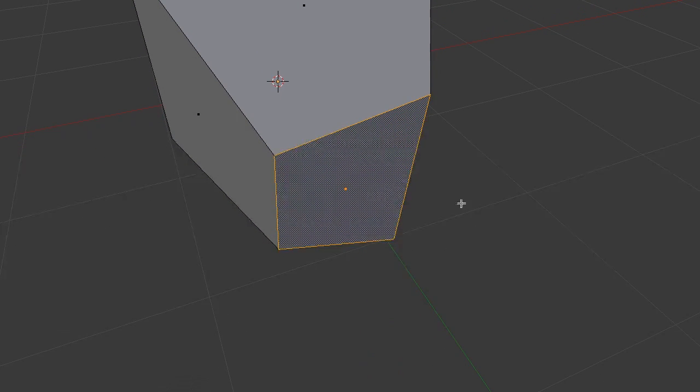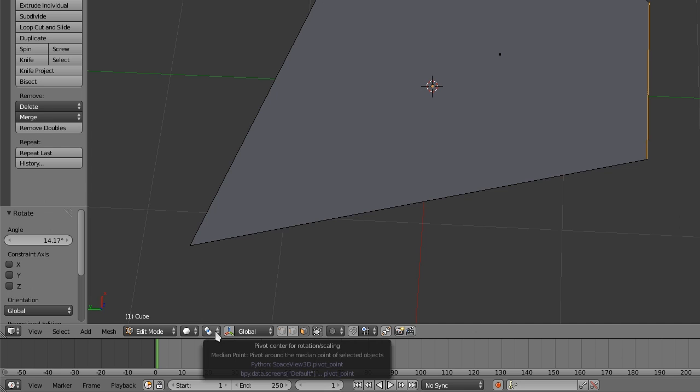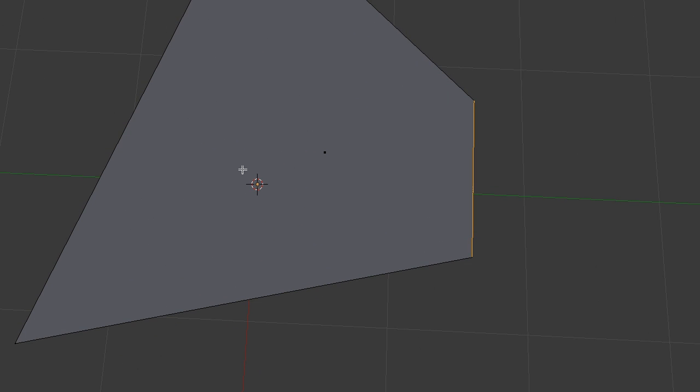Well, that's fine, but what if you wanted to rotate this face in relationship to the center of the object? Well, to do that, we'll come down to the pivot center, and we have a few options. We can select the 3D cursor, which is this item right here.